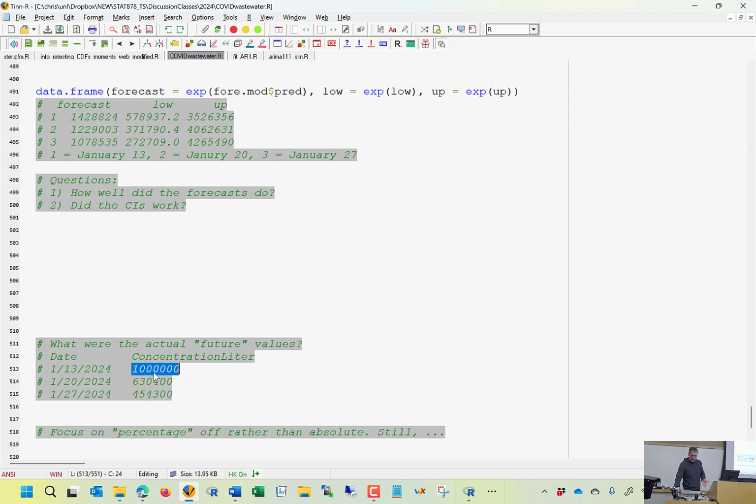Let's compare the forecast first. So the forecast for January 13th was 1.4 million. It was 1 million. So we're off by roughly about 40%. Then for week 2, 1.2, it was actually 630,000. So we're off by a lot as well. Our forecast was double what it actually was.